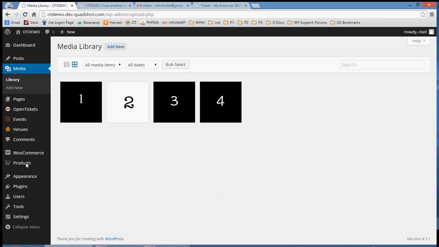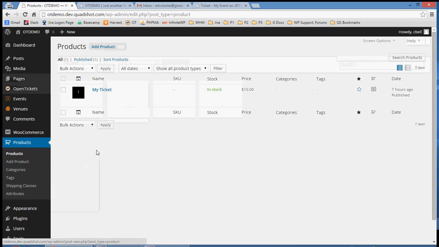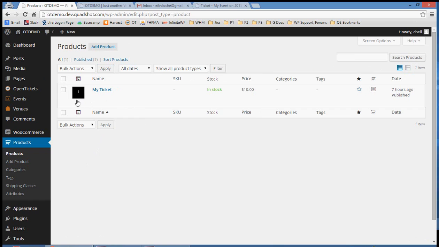And of course, you probably remember that this will be in the products section of WooCommerce, and there is the ticket I set up. Can you see here, to the left of the name of the ticket, is that number one image?